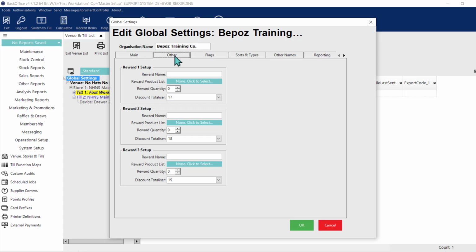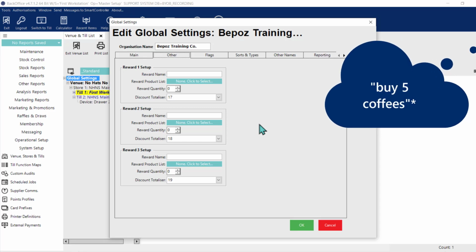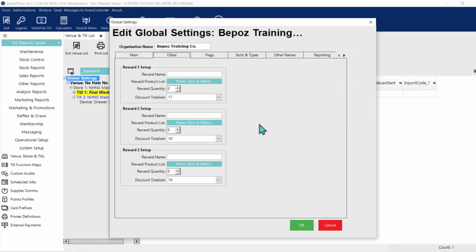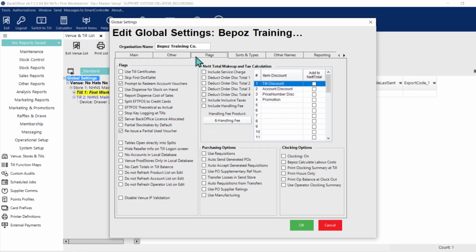But on the other tab, we've got the ability to set up a few different loyalty rewards. So a common use case for these is the tried and true buy coffees and get the 6th for free type of thing, the punch card reimagined, if you will. Then on the flags tab, we have exactly that, a whole bunch of flags that sit at the global level. I'll explain more about that in a minute, and we'll go through a couple of these settings individually in a few minutes as well.